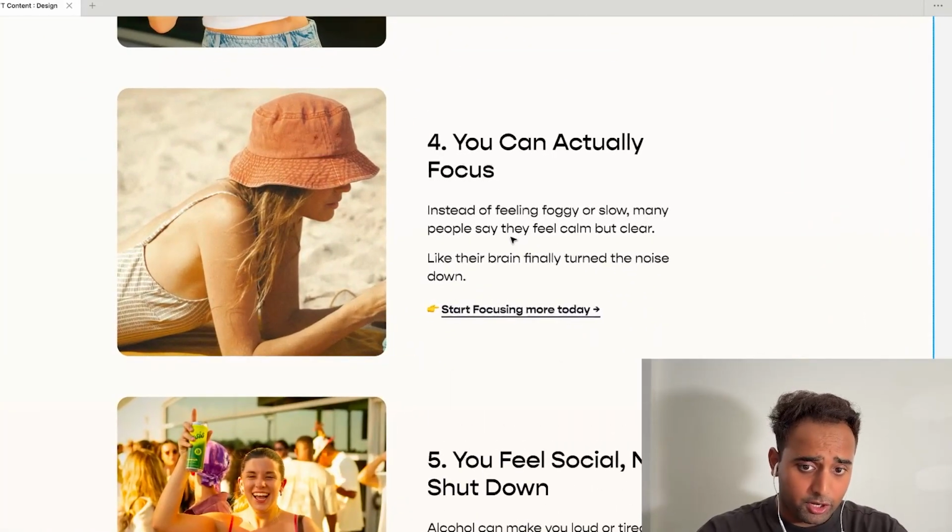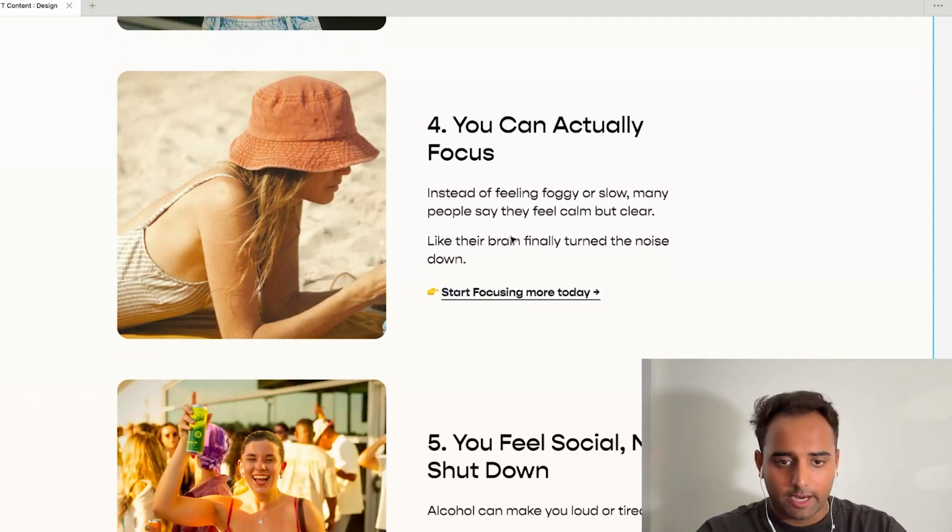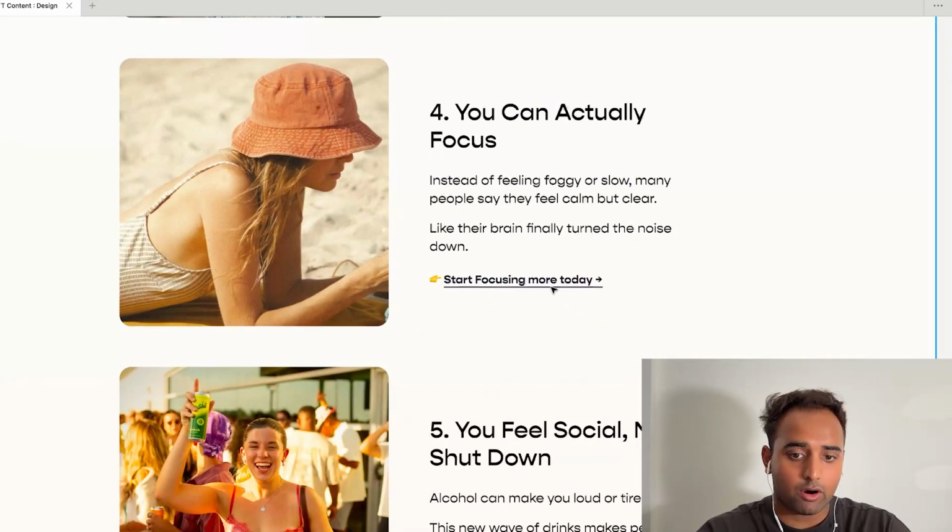Instead of feeling foggy or slow, many people say they feel calm but clear, like their brain finally turned the noise down, right? Another benefit of using these kind of drinks versus alcohol. And we also have a call to action button.